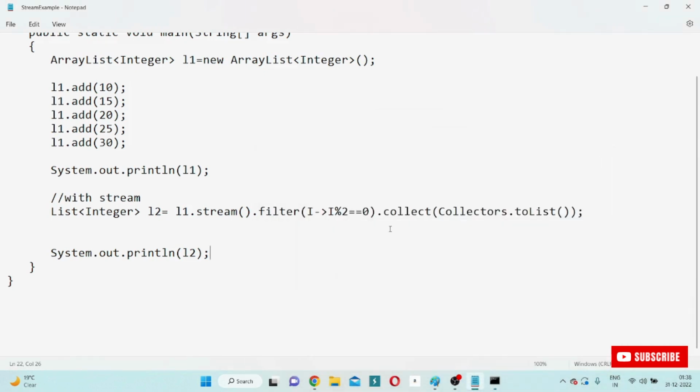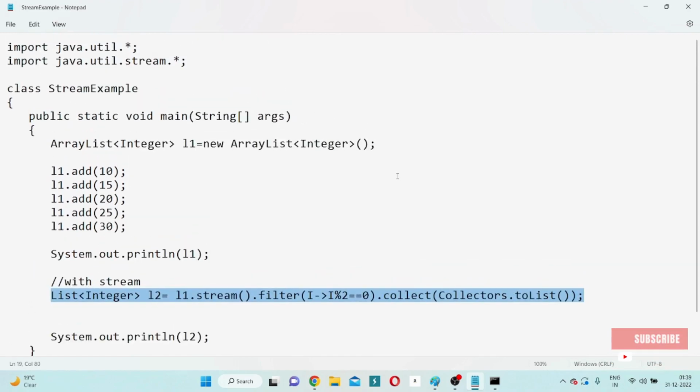The main advantage we observed is that code complexity is reduced. Instead of multiple lines of code, our task was resolved within a single line of code. So the stream advantage is reducing code complexity, and it is a Java 8 feature. Okay, I hope everybody got clarity.